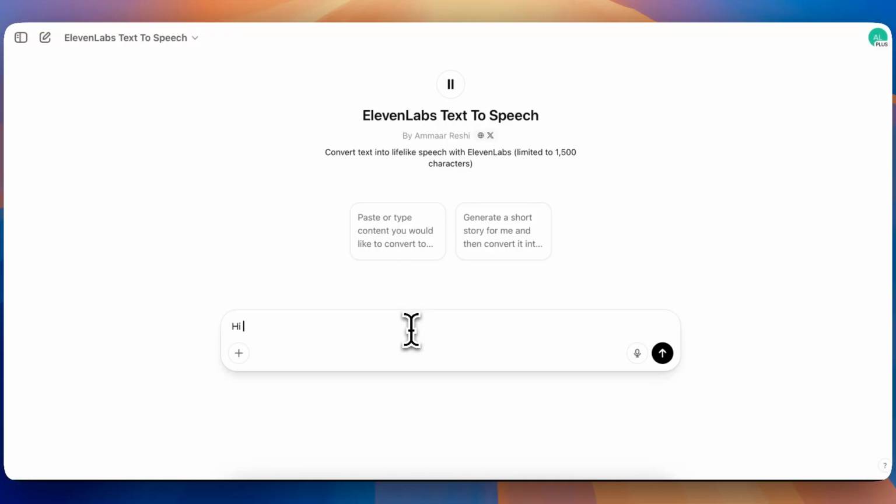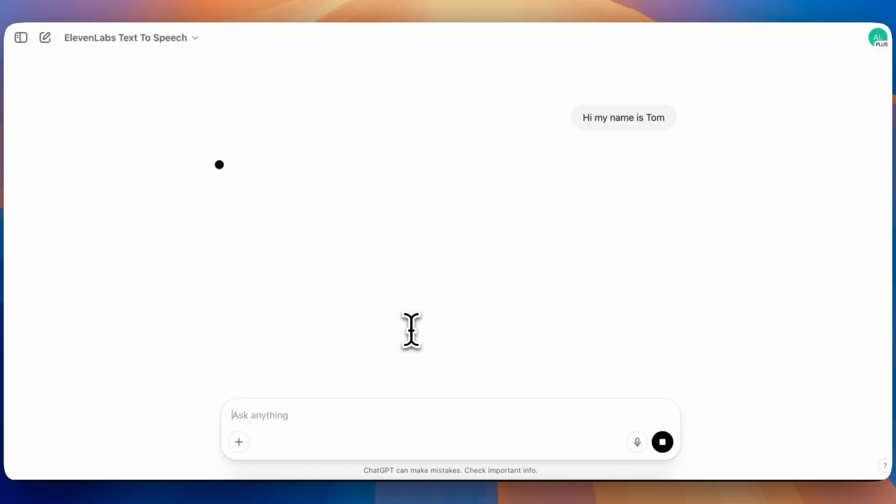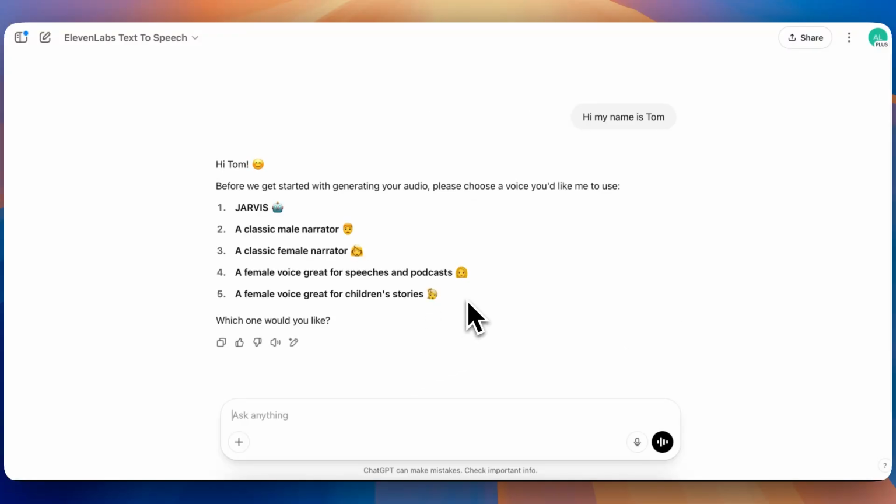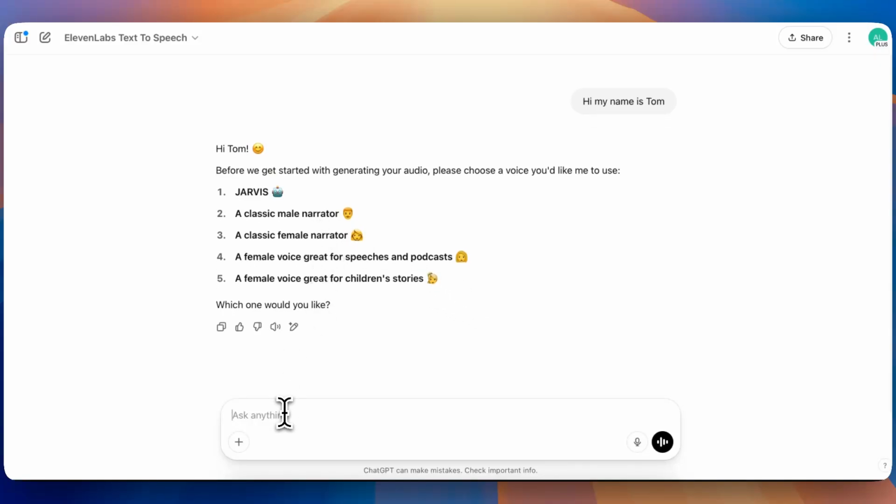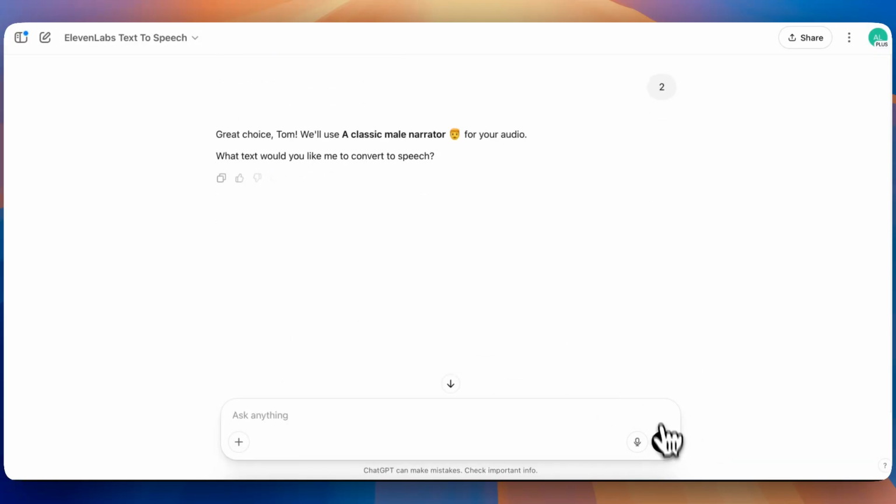Now, let's just say, "Hi, my name is Tom." And then it's going to prompt us what voice we want to use. So for this example, we'll just do a simple male narrator, which is option 2, hit enter. And now it's going to convert whatever we type now into an AI voice.